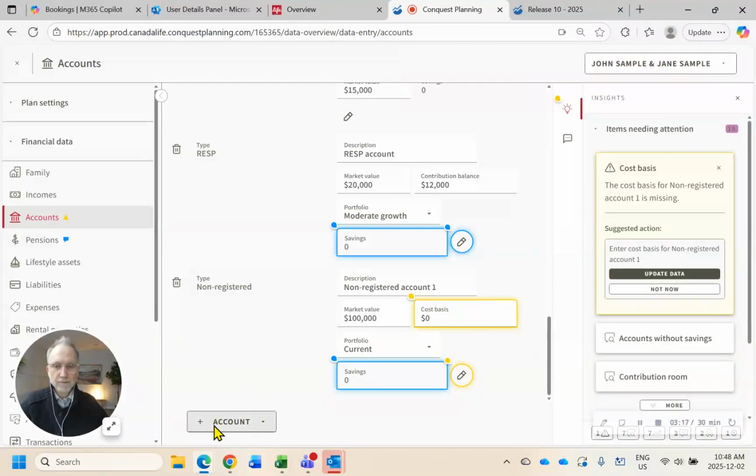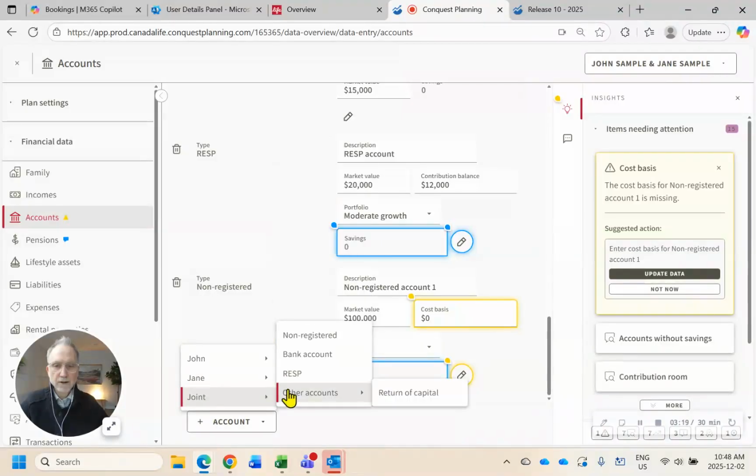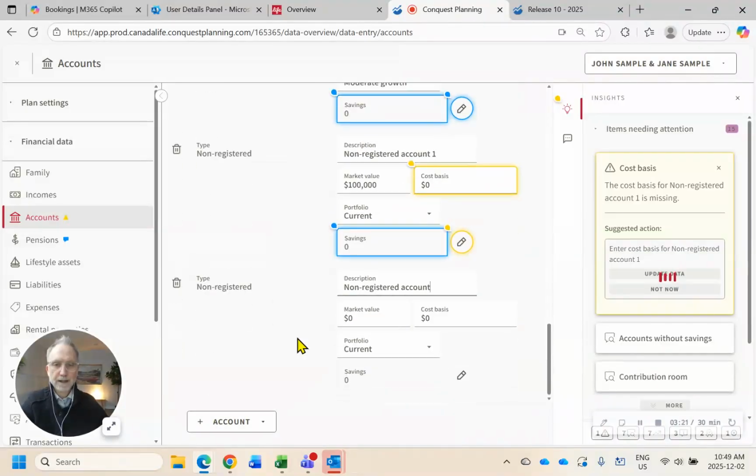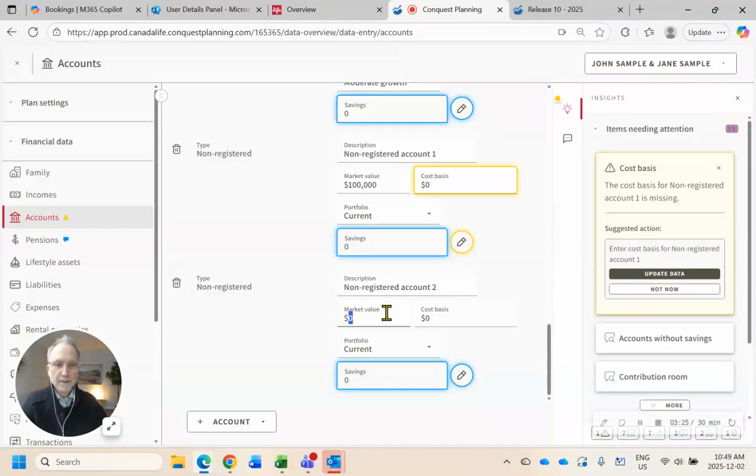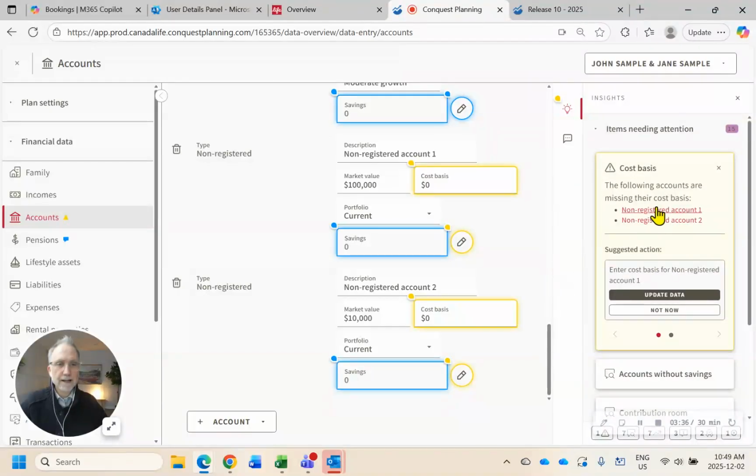So just to show you really quickly, I'm going to add another non-reg account. And I'll put it here, non-reg account 2, let's call it. I'm going to put a market value of $10,000. And if I leave the cost basis blank, we're going to see on the right-hand side, SAM Insights is just updating there, and it's brought the two in together into one consolidated alert. So that's essentially what's going on there with regards to SAM Insights and the enhancements.